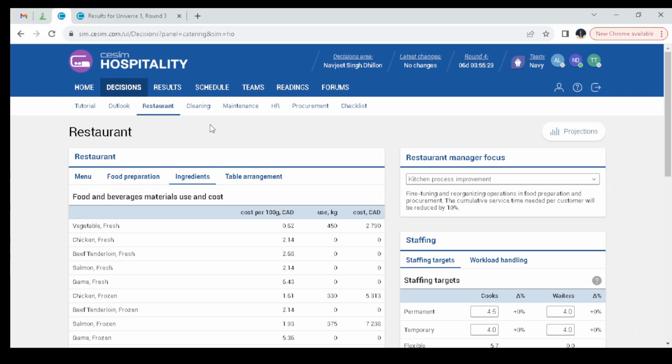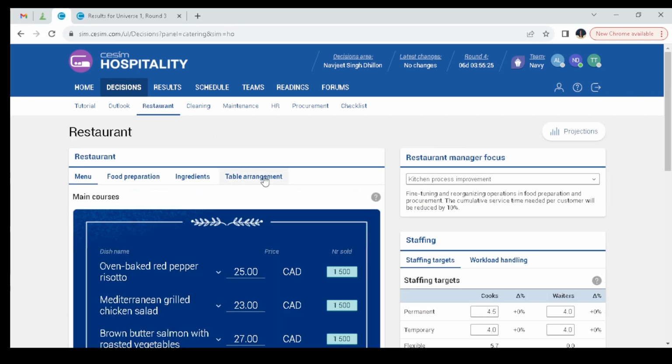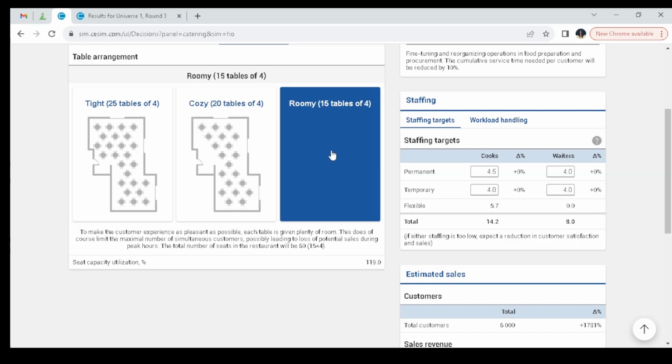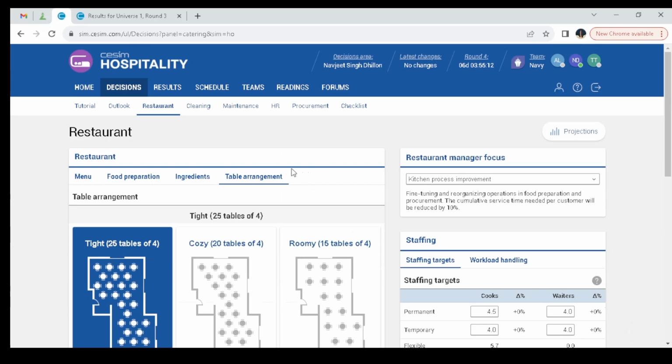Next part is the cleaning part. The other part is the table arrangement, and here you can choose how to arrange your table. Maybe tight, cozy, or roomy, whereby you'll have more space for the customers, tables of 4. Maybe if you want tight, that's it. So that's it about the restaurant part.